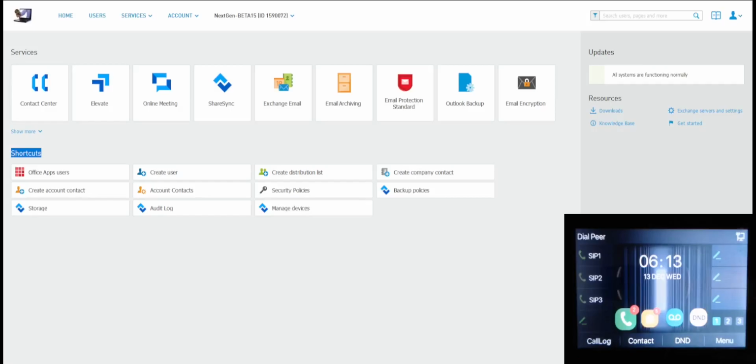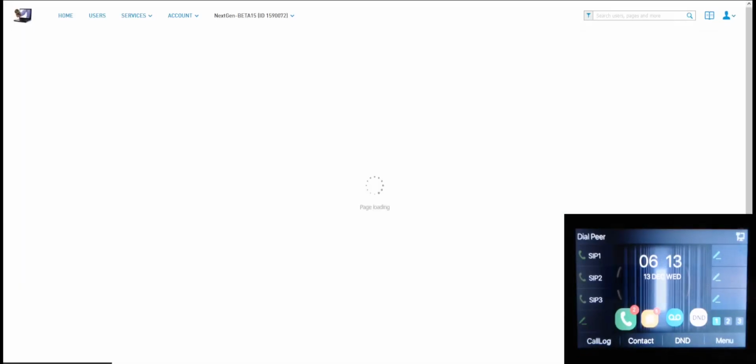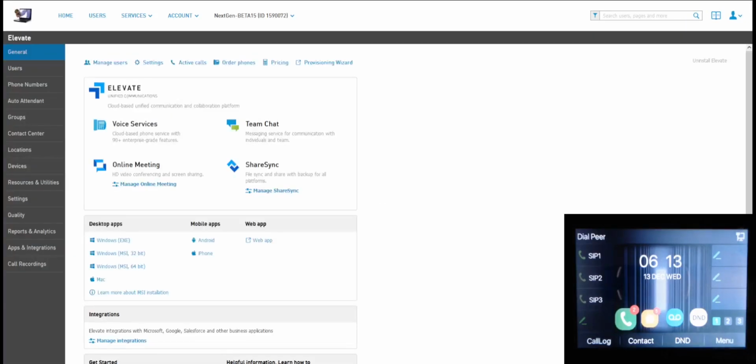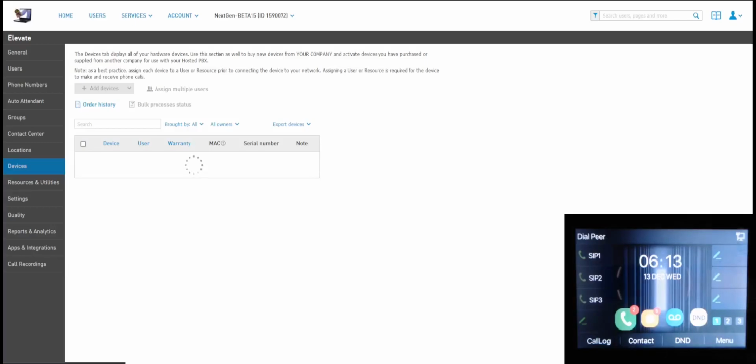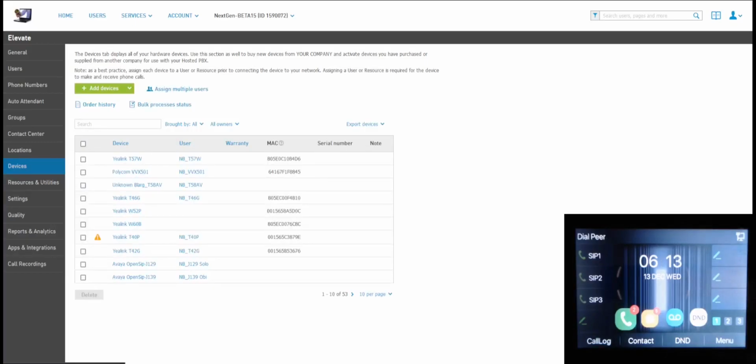Since all the portals look relatively the same, we're just going to be using the partner portal for this particular demonstration. We're going to come in here, go over to Elevate. And we're just going to focus on creating the devices. And click on Add Devices, and we're going to go set up your own device.